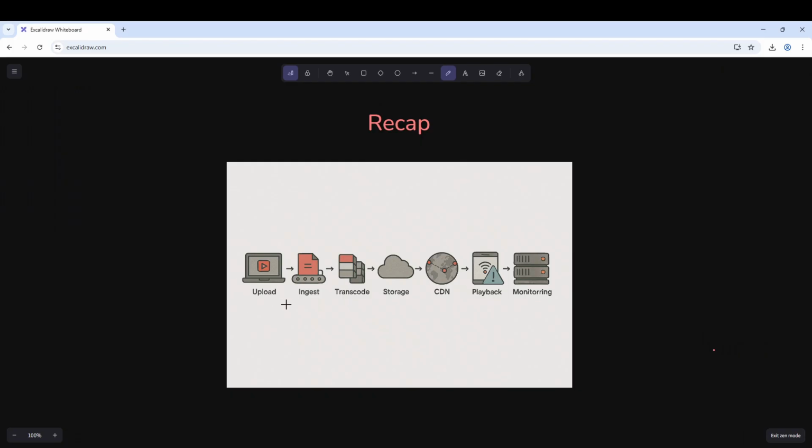Now let's recap everything we just built end to end. First, upload. Netflix receives the movie. Ingest. Video is chunked and metadata extracted. Transcode. Multiple qualities and bitrates generated. Package. Manifest file created and stored. Everything uploaded to storage. Content pushed to global edge servers. Playback. Smart players adapt quality. Finally, monitoring, real-time metrics and alerts.